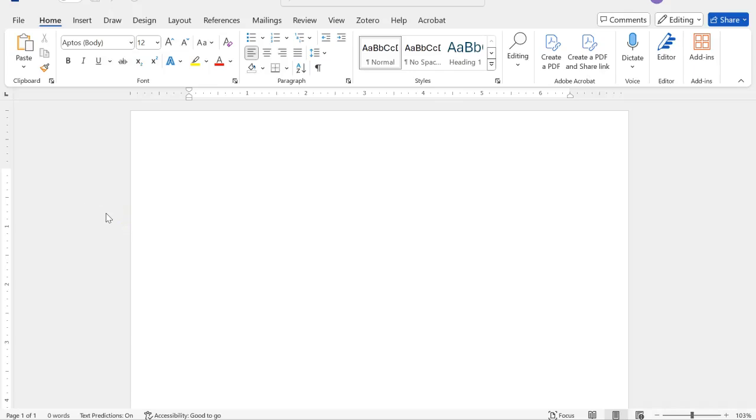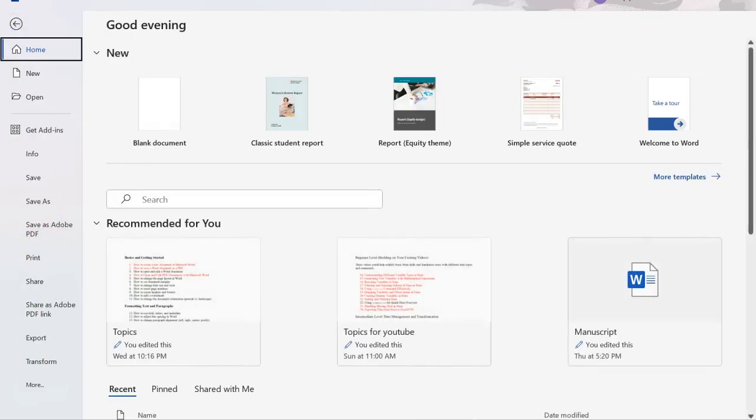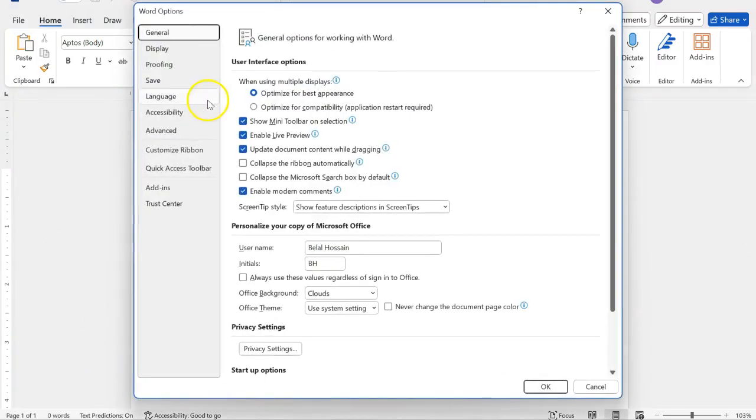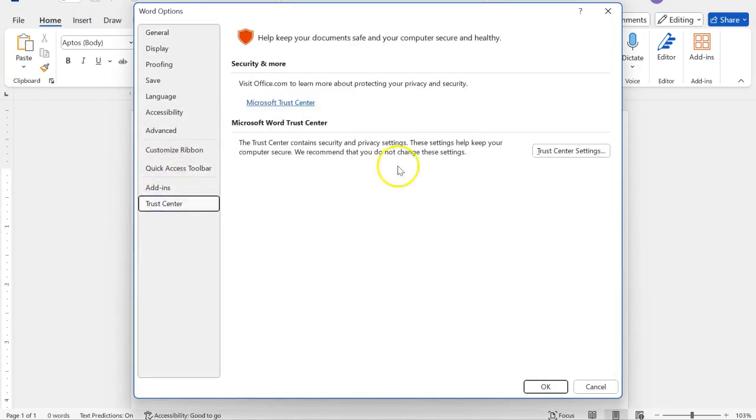In this tutorial, I'm going to demonstrate how to open your Word document in edit mode instead of read-only mode. Okay, so in order to do that, you go to the top left corner, File, and then go all the way down here to Options.